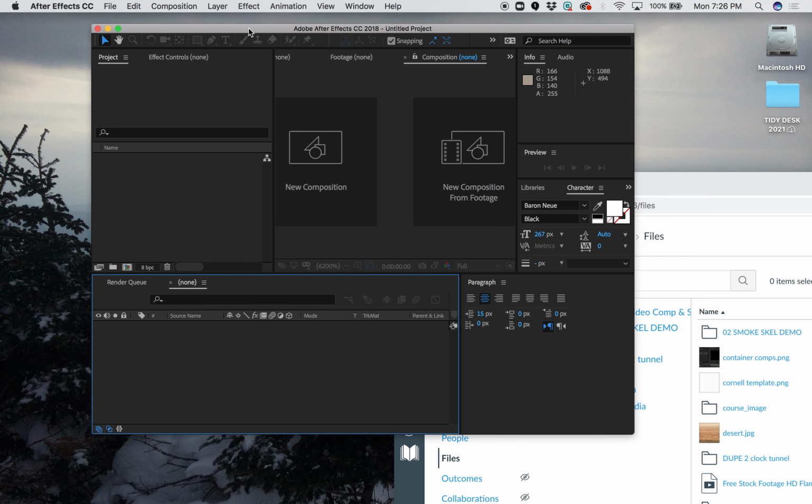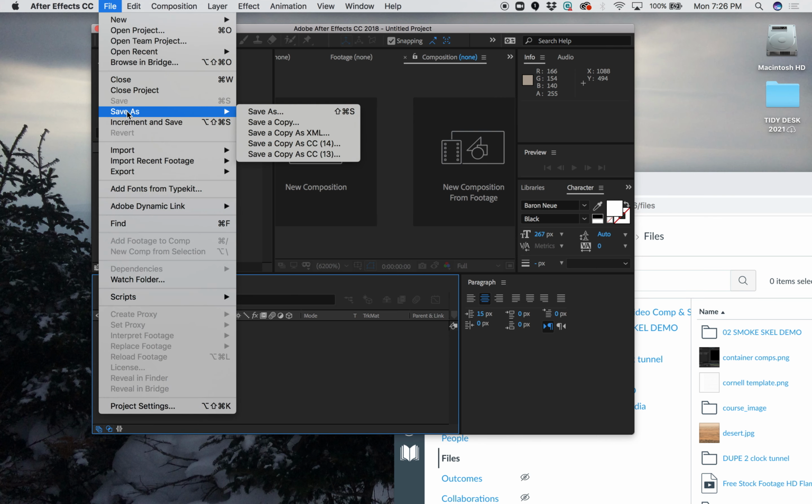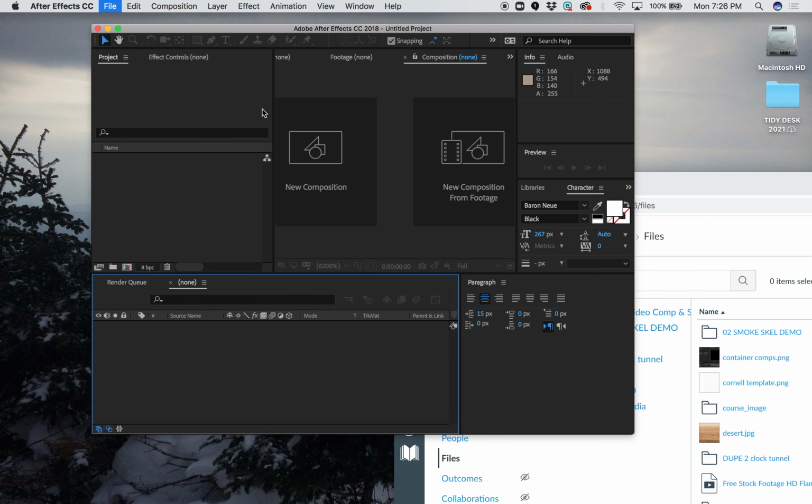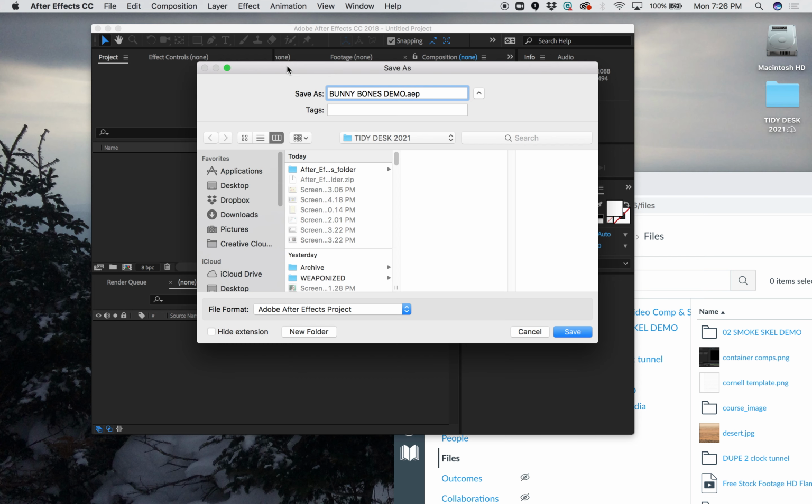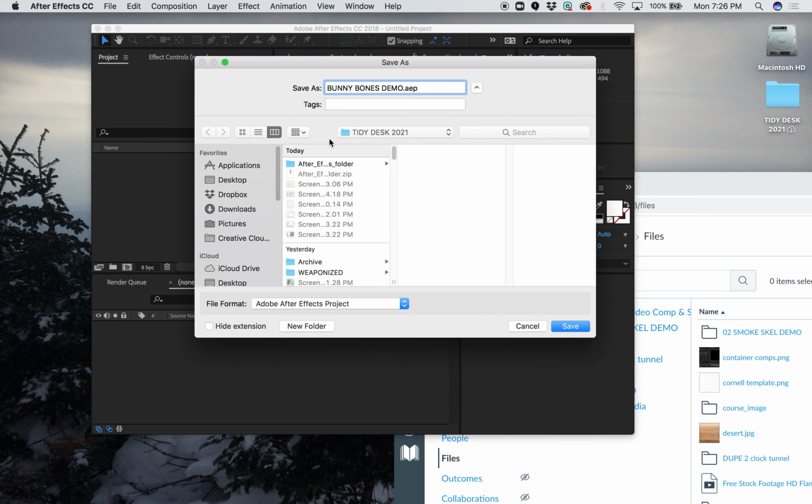When you open After Effects, you just get this generic interface. So the first thing you want to do is say File, Save As, and make sure you name it what it is and put it someplace where you can find it. So I'm going to call this Bunny Bones Demo because we're going to be working with some images of a rabbit and a skeleton. I don't know what it is with me and skeletons, but it seems to do the trick. And I'm going to put it on my desktop.